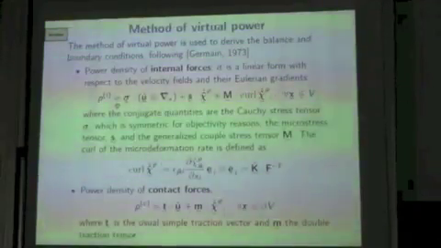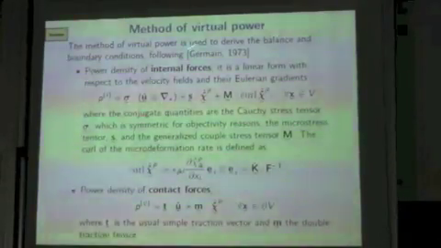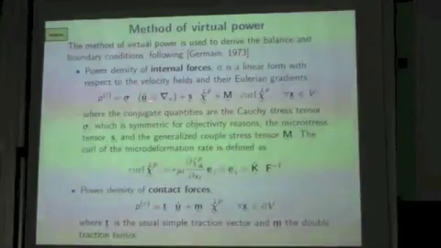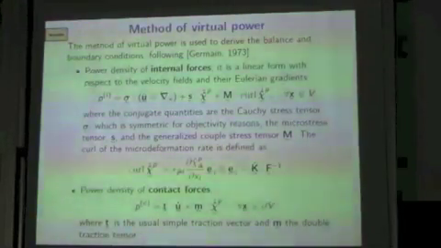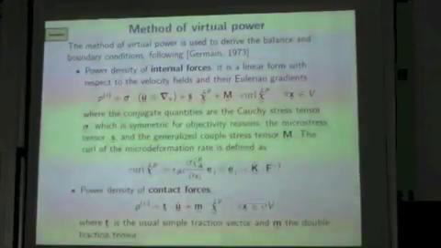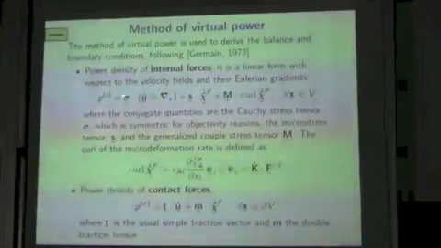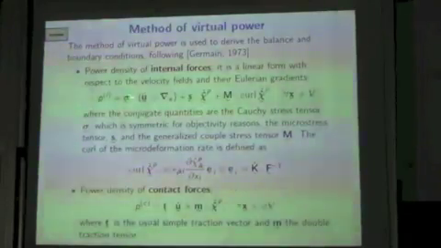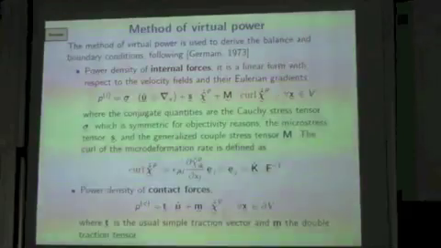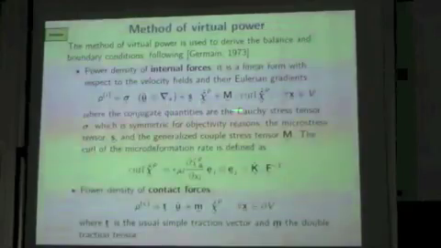So we start with the method of virtual power, based on Germain's approach, and here in fact, we propose a form for the power of internal forces, the simplest one you can imagine, a linear form with respect to the gradient terms you have introduced previously in the kinematics. So we have the usual stress tensor here, which is conjugate to the velocity gradient. Here this is a small x, so the Eulerian quantities. But we have also stresses associated to the curl.